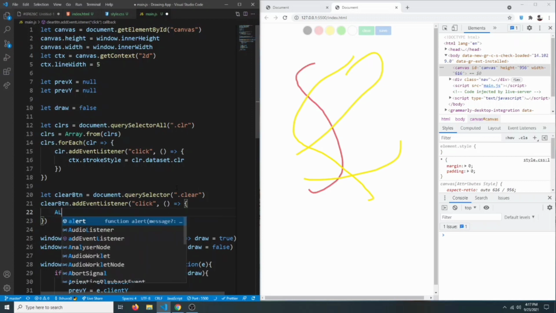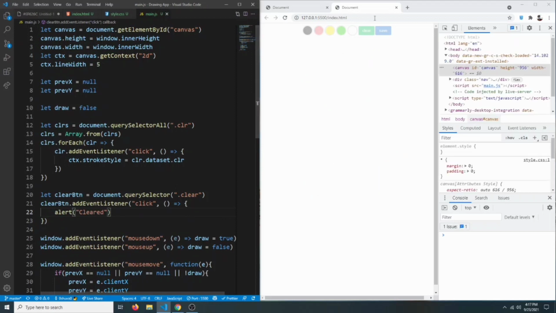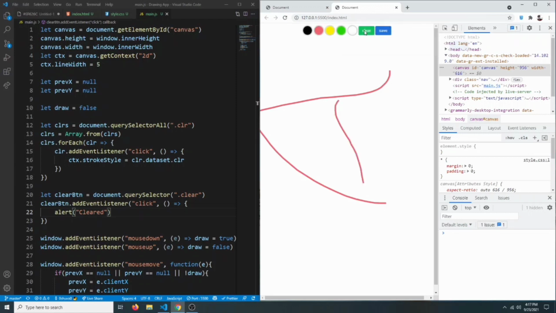Let's try to do the alert. So let's say alert, let's say cleared for now. Let's see if I click this button. As you can see, it says cleared. But what we have to do is, when we click on the clear button, the canvas should be cleared. The way we do that is we call a function called ctx.clearRect, and the clearRect function will clear a part of the canvas. So we're going to start from 0, start from here, and the ending coordinates should be canvas.width and canvas.height. So we're going to start from here and clear all the way up to here. So basically clear the entire canvas.